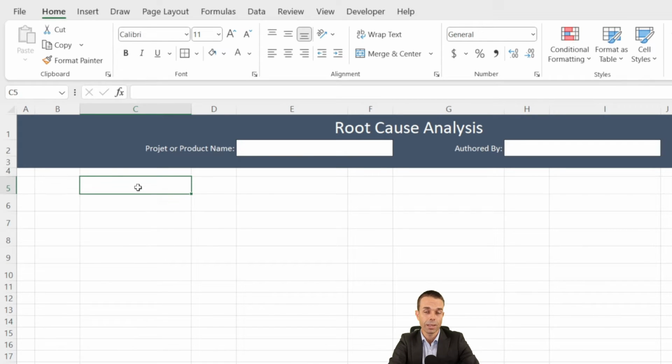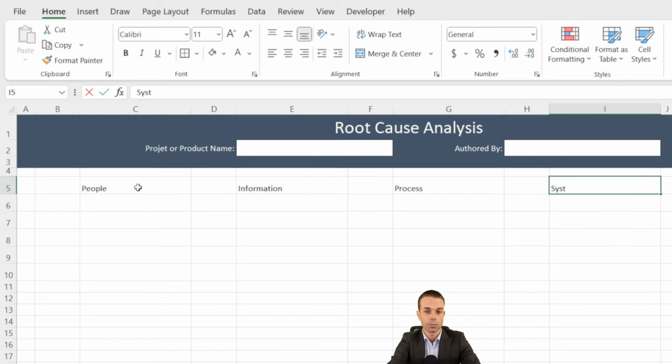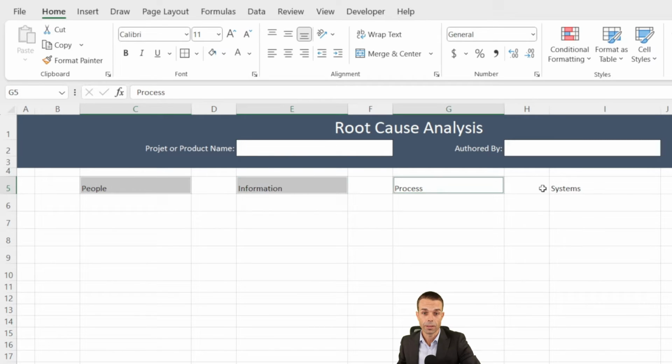It's PIPs or PIPS: people, information, process, and systems. And these are the buckets that we're going to use. If we click on this particular cell, hold Control, and then the remaining cells, we can look at them all at the same time. So we're going to put them in the middle and in the center there.